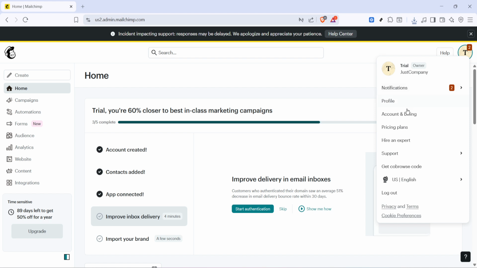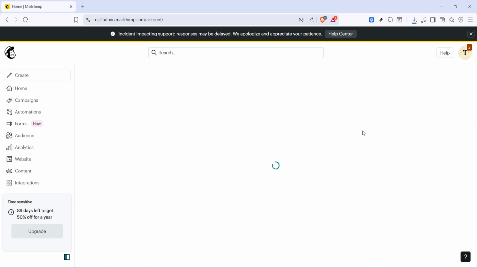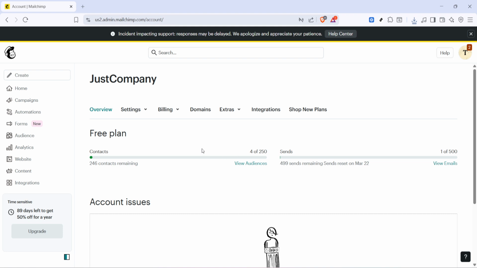From that menu, choose Account and Billing. This takes you to your account hub where you can manage plan details, see invoices, and update billing preferences. Once you're there, click Billing. You'll see tabs and links related to your current plan, history, and payment settings.